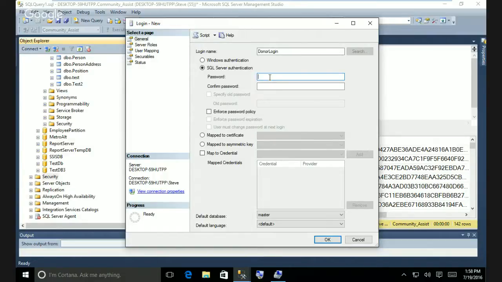One of the things is, because the website will be logging in, we're not going to build the website, but because it would be logging in as a donor login, it should have limited permissions that only belong to the donor, and I'm going to show you how to set that up here in a moment.